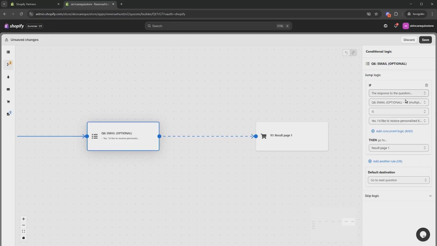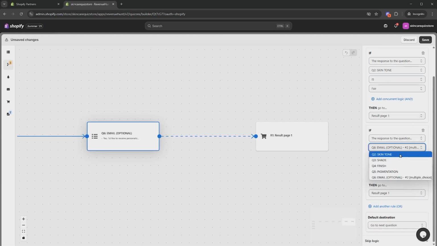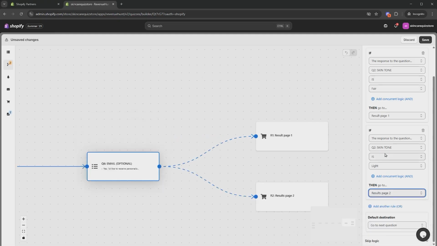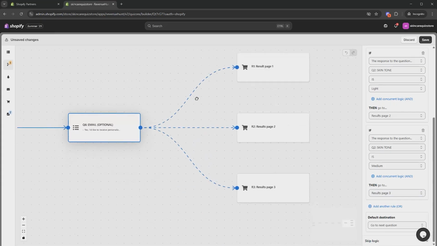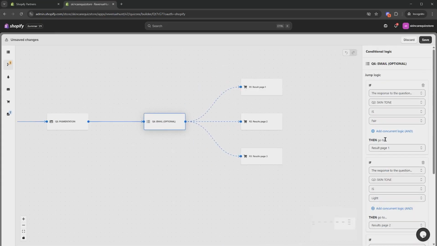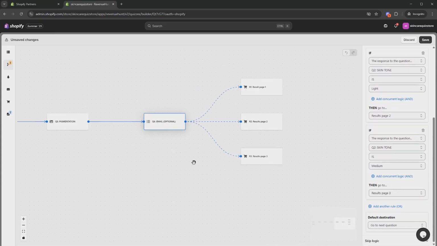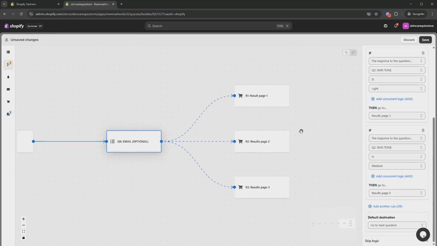For example, if the response to the skin tone question is fair, go to Results Page 1. If the response is light, go to Results Page 2. If the response is medium, go to Results Page 3. You can continue adding similar conditions to route users to any number of results pages based on their quiz choices.